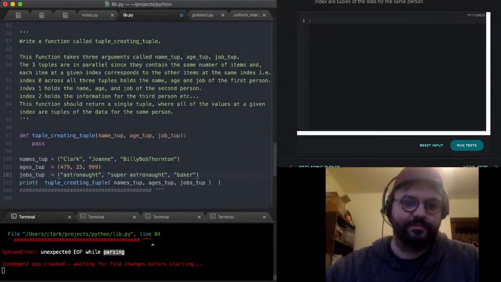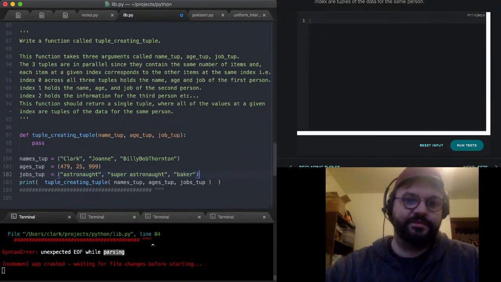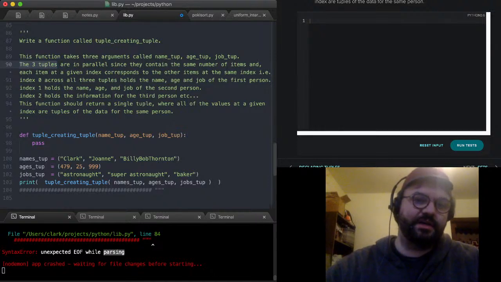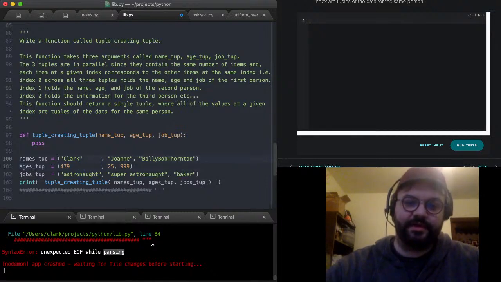Where were we? So this function takes 3 arguments called name tup, age tup, and job tup. The 3 tuples are in parallel since they contain the same number of items, and each item at a given index corresponds to the other item in the given index. Okay, cool. So just for context, all that's saying is the items correspond across their indices.